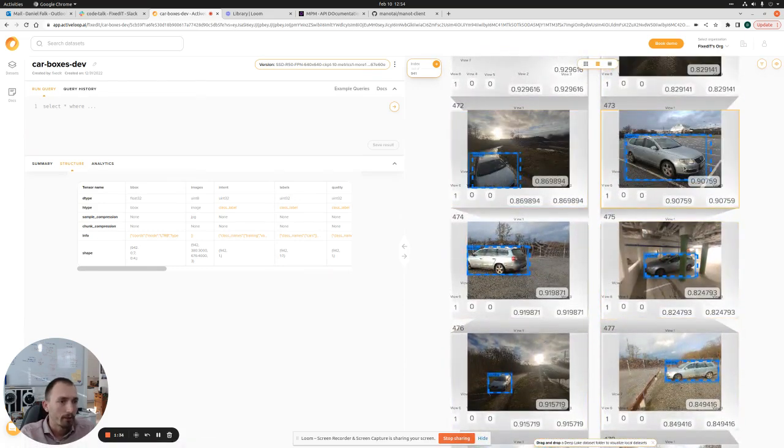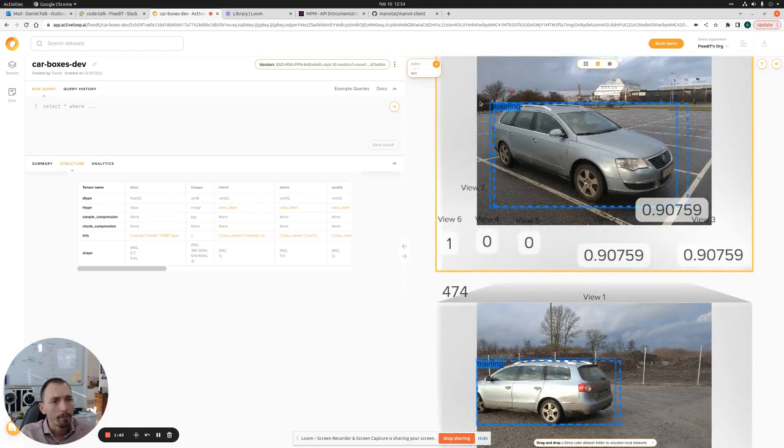So what I have here is a dataset which contains my images, and it contains the annotated bounding boxes, which are the box that is not dashed, the solid line box. And we have the dashed box, which is the actual prediction from a model.